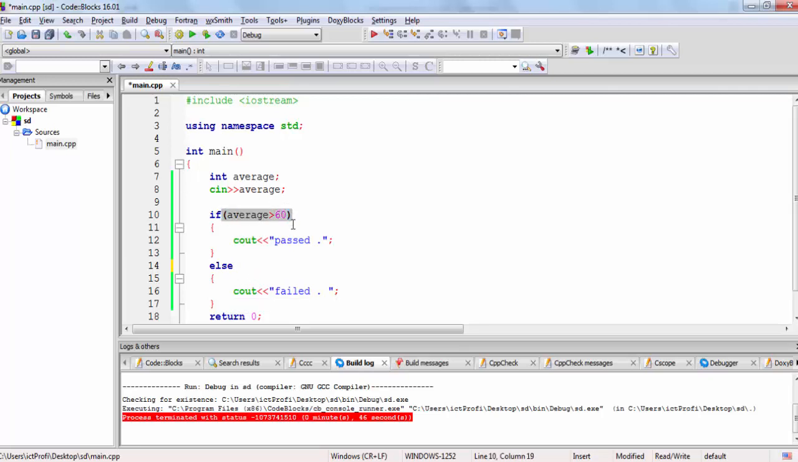If it supports the condition, it will execute the true part. So this part is the true part. This part will be executed when the condition is true, else it will do the false part.